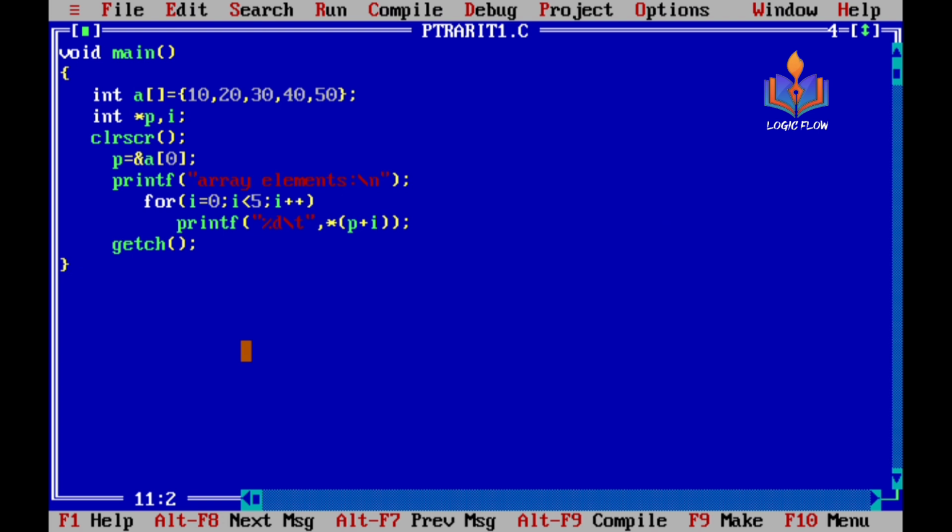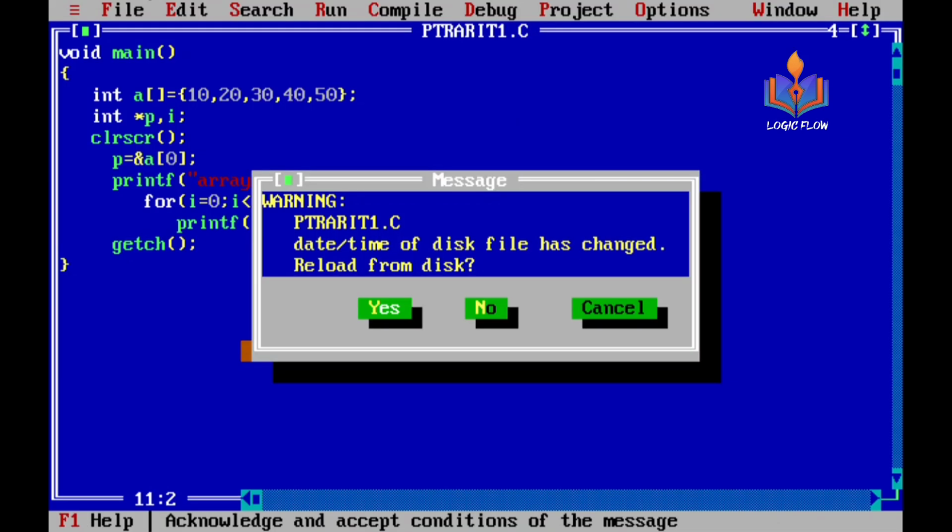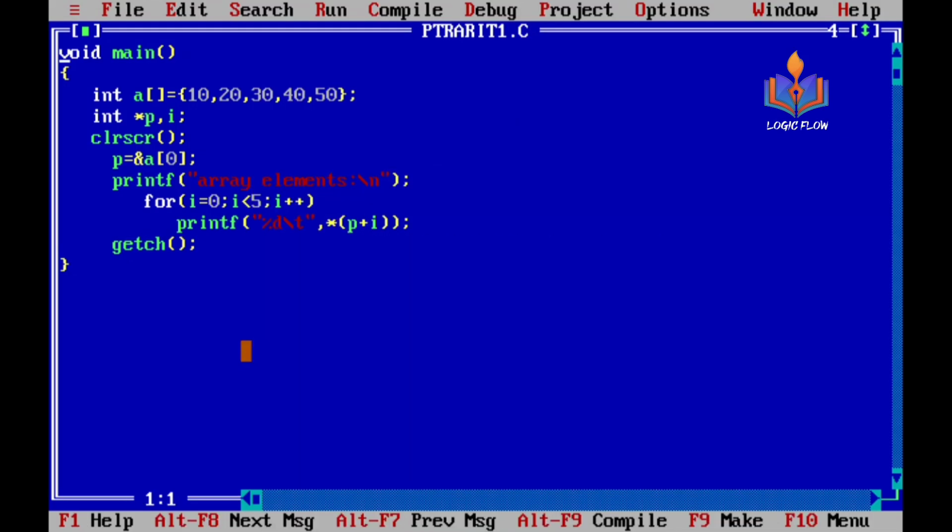Control F9. See, 10, 20, 30, 40 and 50. So this is how I can print through a for loop. This part, asterisk P plus I, you have to trace it out, you have to analyze, and you have to tell the answer in the comment box.